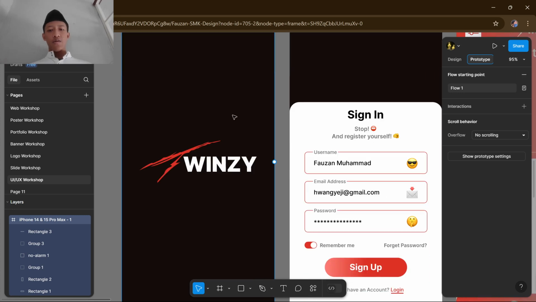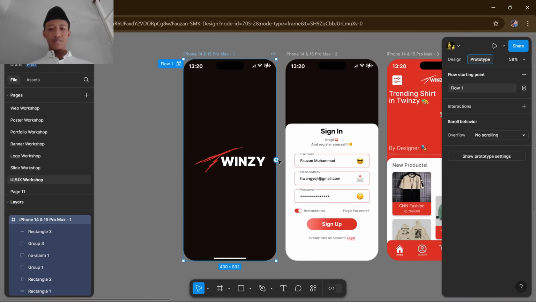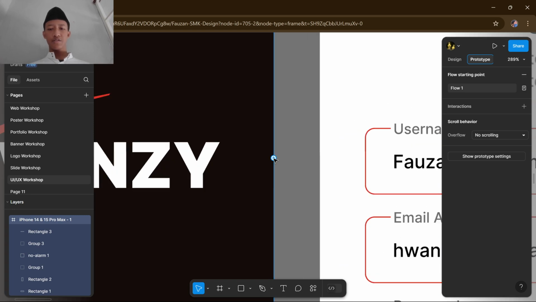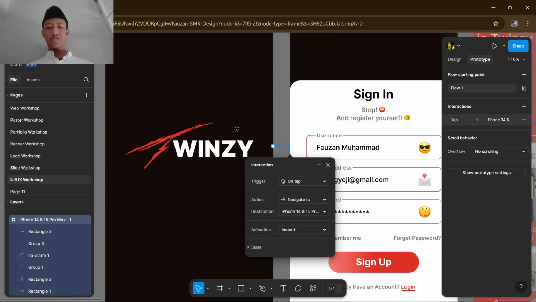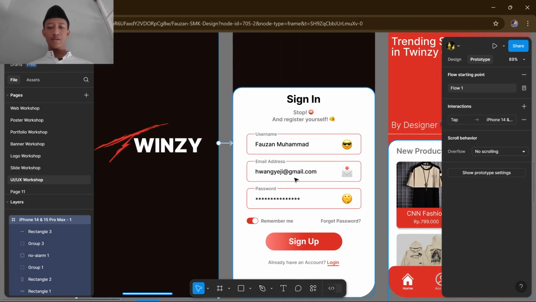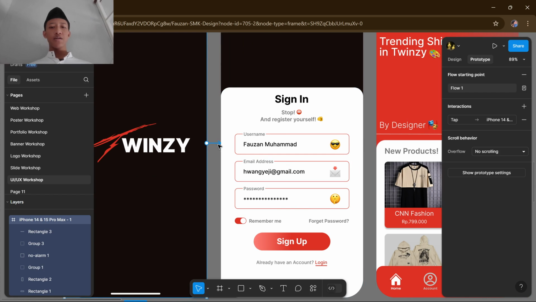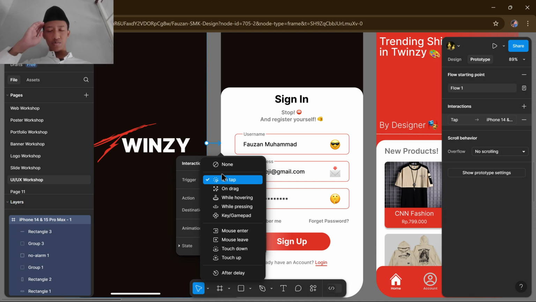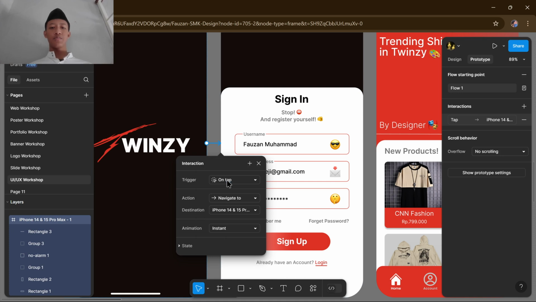And then we can go to the right side in here. As you can see, there is the plus button, so we just drag it to the second page. So this is the onboarding page, and this is the login page and sign up page. So in here we will do the setting, so the trigger is the one that starts the prototyping. So we choose on tap in here.